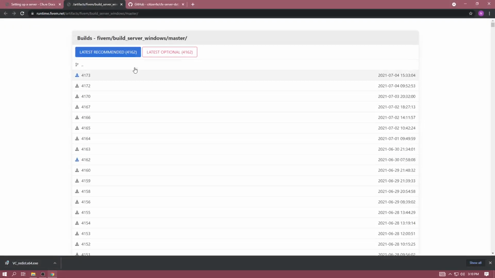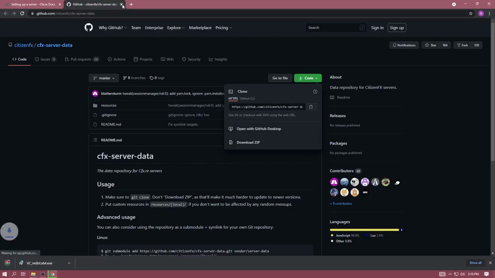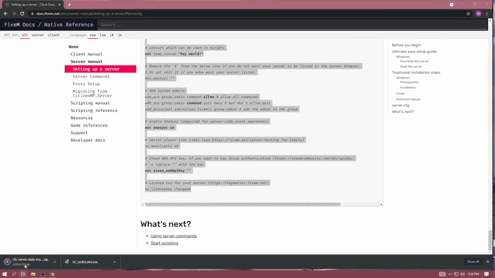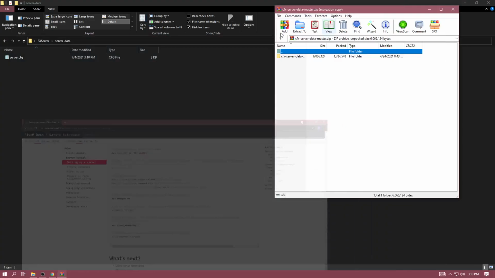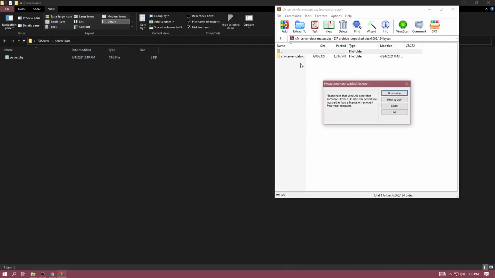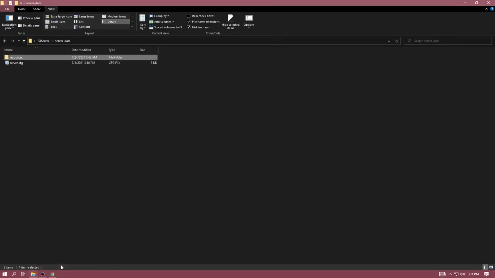Now we're going to go back to server data, go to this GitHub. We're going to just click code and download zip. Then we're going to be able to open our RAR file. Now we're going to go to the server data folder, if you're not already there, and you're just going to drag the resources. Now once that's done, your server is pretty much ready to launch.